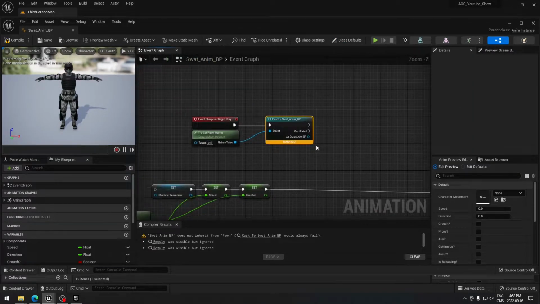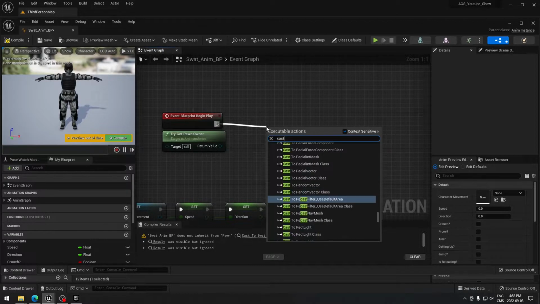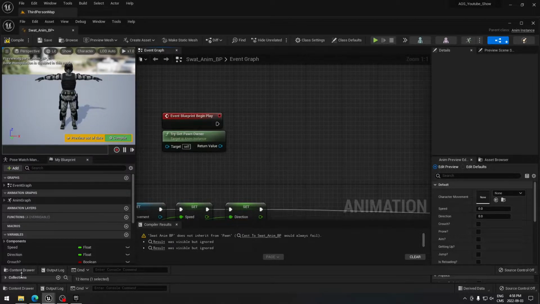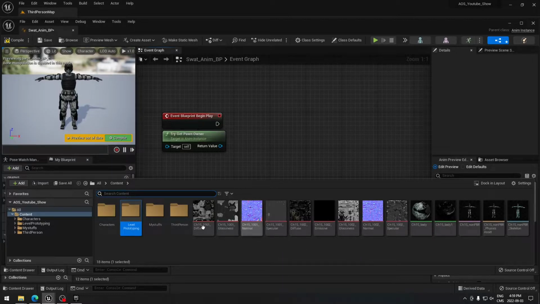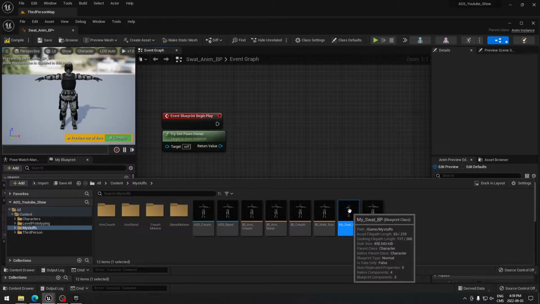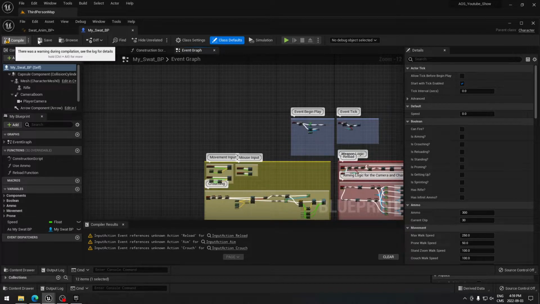You may have a problem here with the casting, so we're just gonna remove the casting and cast to our Swat character. We have the animation blueprint here. It's not what we want. We want this one here. So let me show you. Go to my stuff, and we want my Swat blueprint. So we want this one. It's exactly what we want.